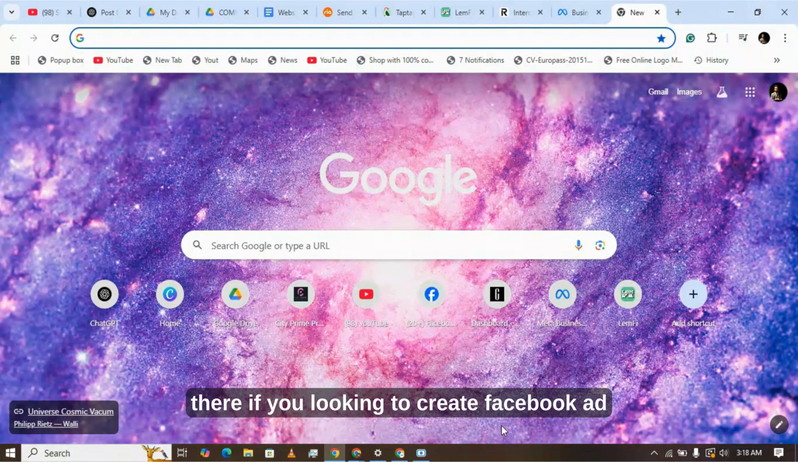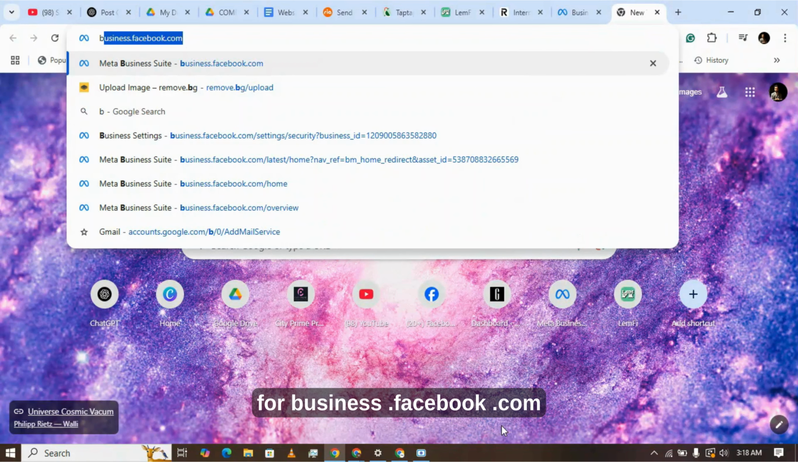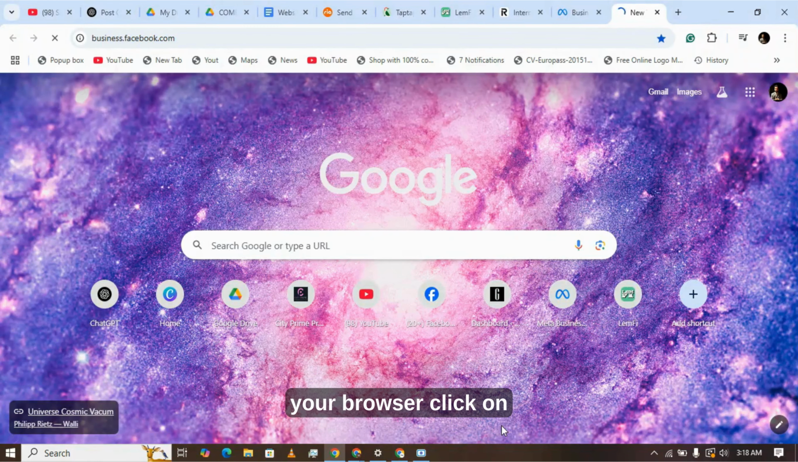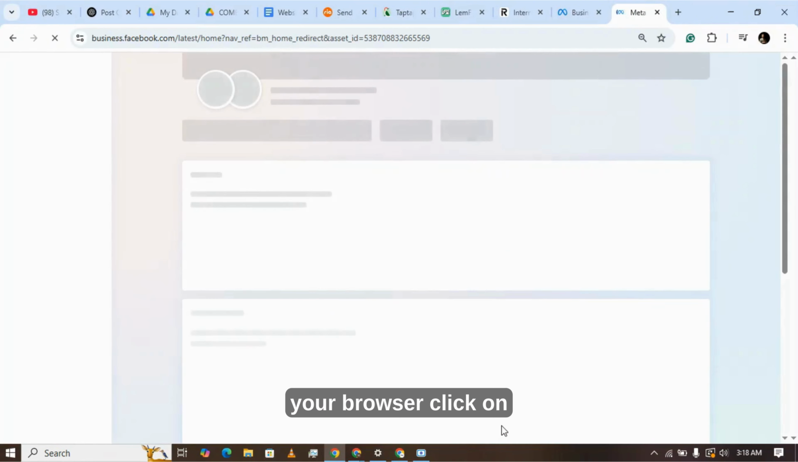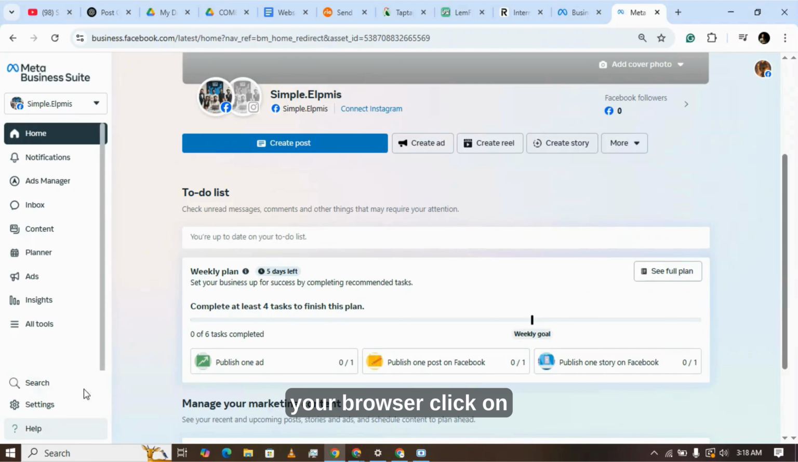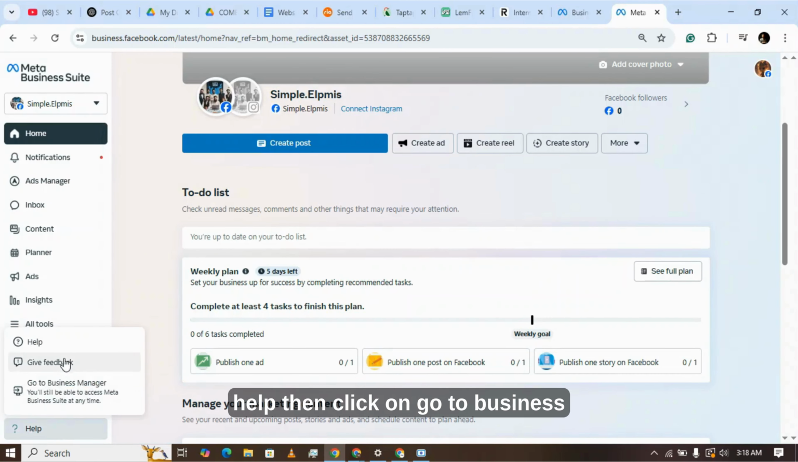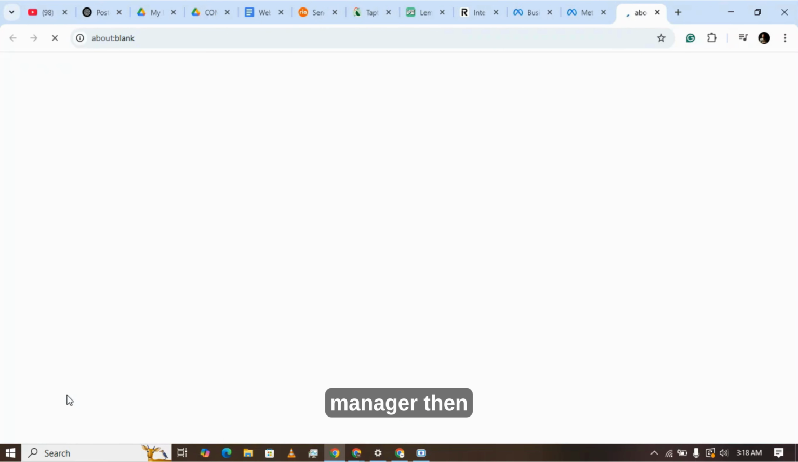Hi there. If you're looking to create a Facebook ad account, here are the easy steps to do it. Search for business.facebook.com in your browser. Click on Help. Then click on Go to Business Manager.